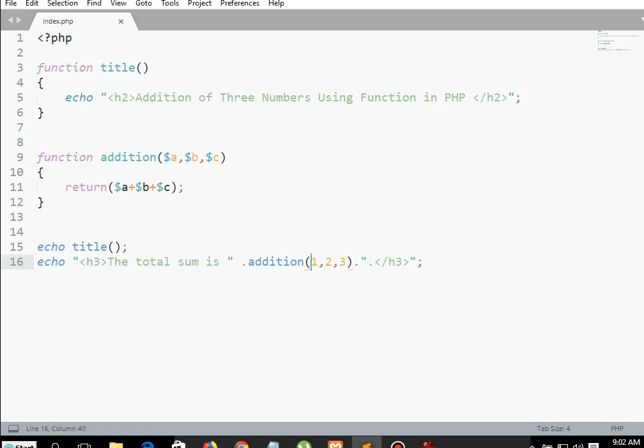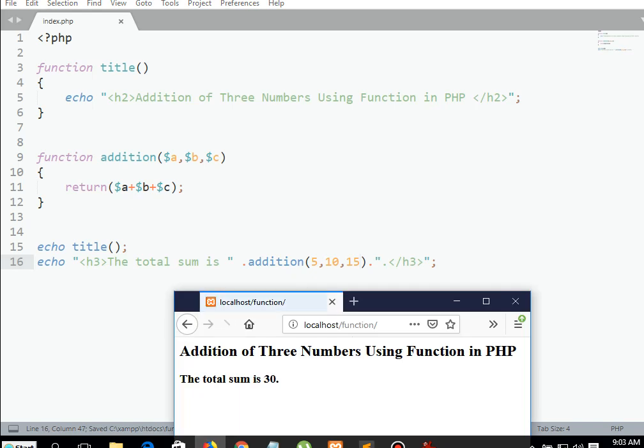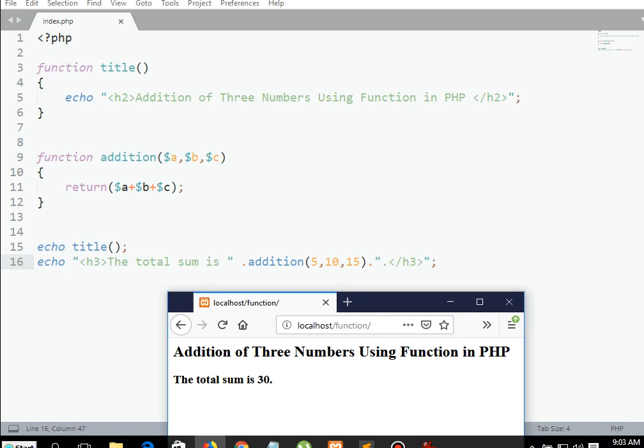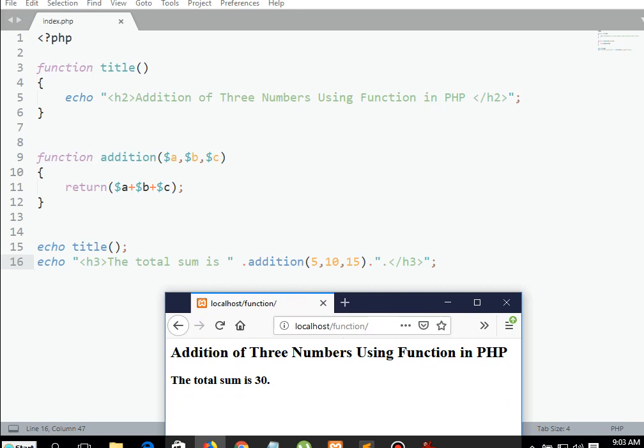So another example, if we want to change the values here, let's say for example we can have 5, 10, and 15. We are expecting 30. So what we will do is just refresh. The total sum is 30. Addition of 3 numbers using function in PHP.